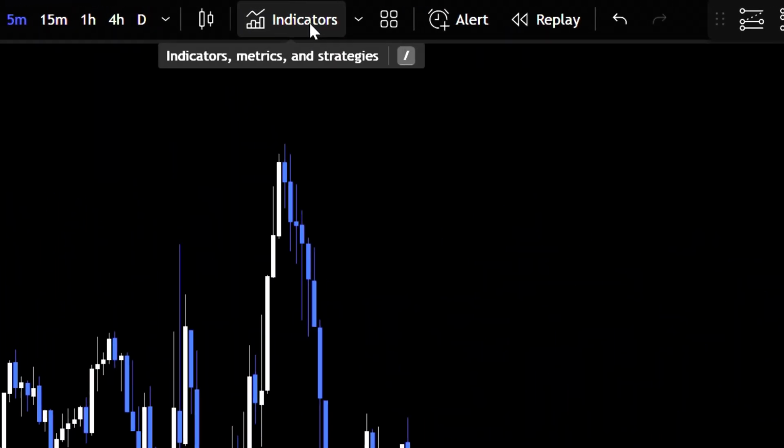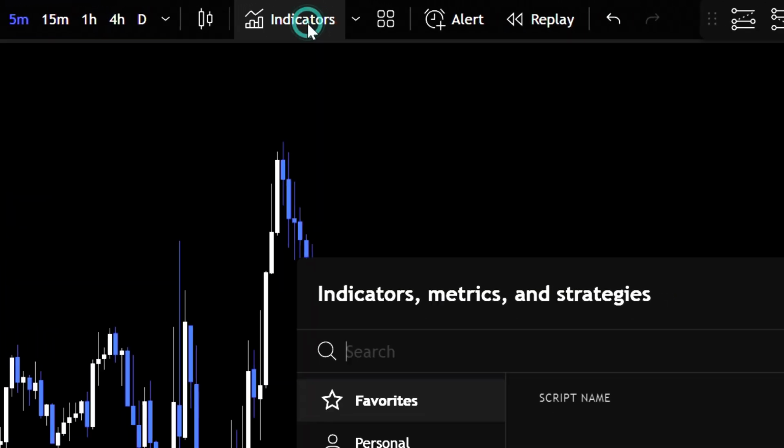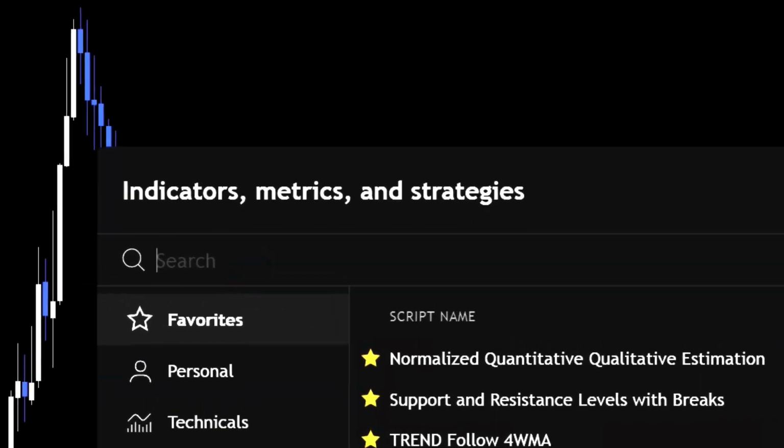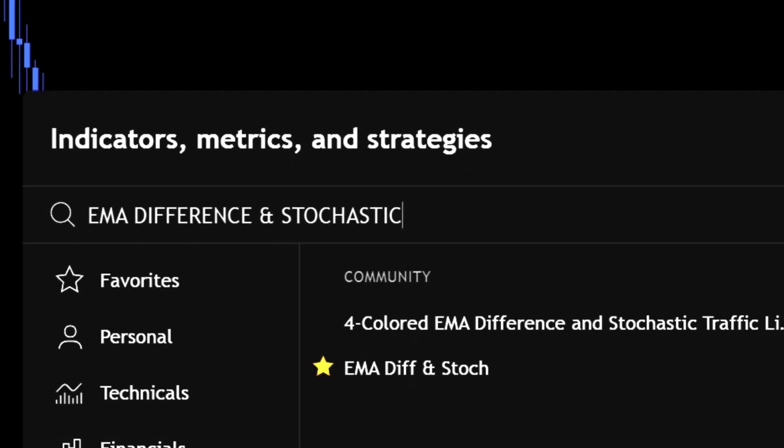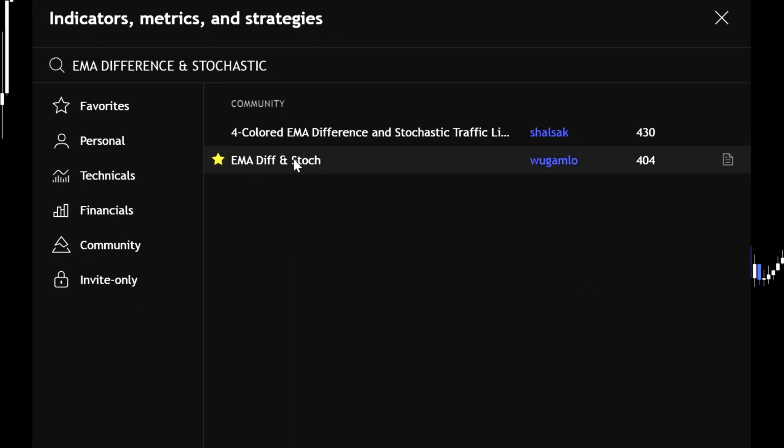So head back to TradingView. At the top, click the indicators button, the little chart icon we used before. In the search bar, type EMA difference and stochastic. Once you find it, click it and it'll be added to your chart.